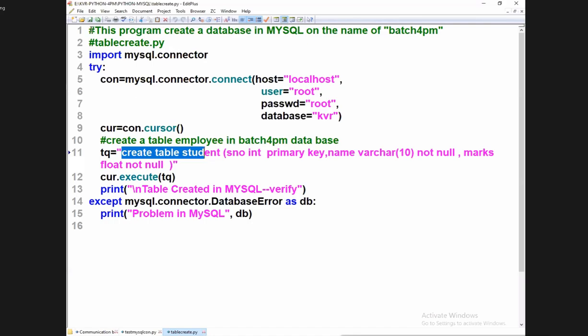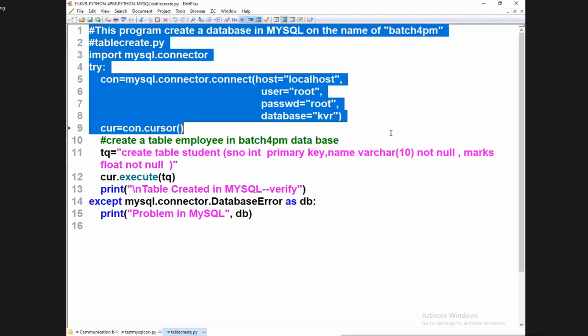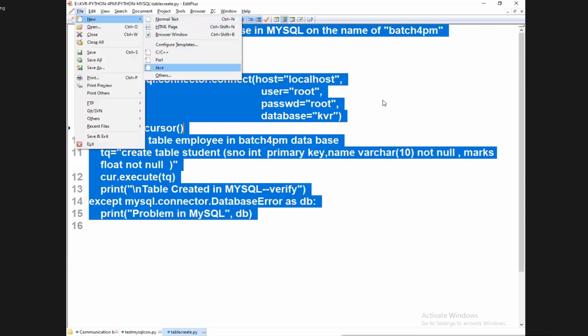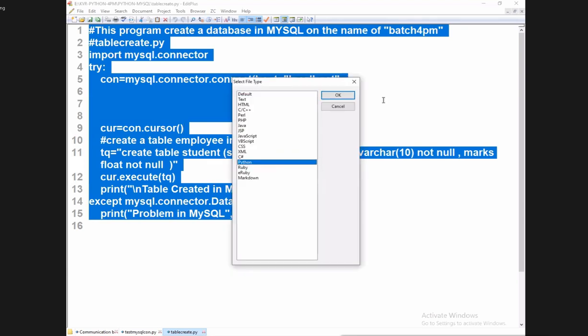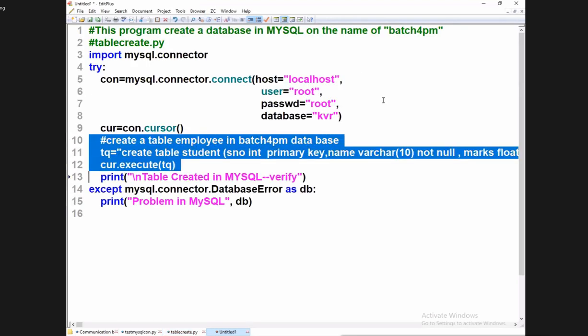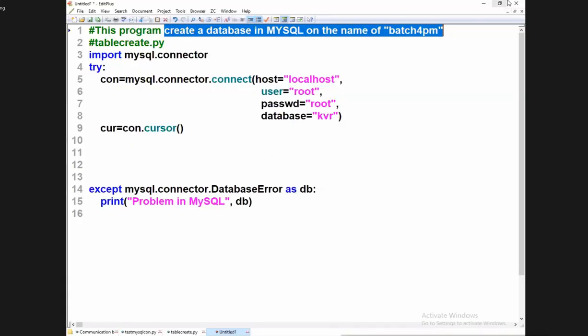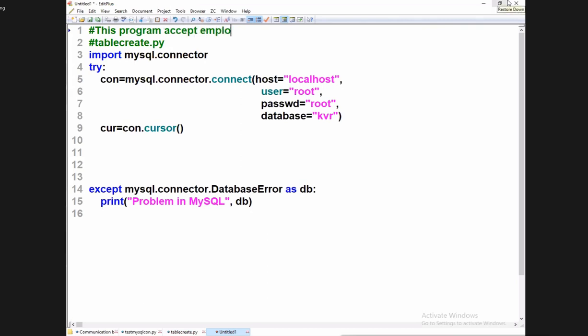The connection is the same, and up to the cursor object is the same. I will just take it. Don't feel that sir is taking this and writing the same thing again. Only a few parts I will take. This you leave, and this is going to be the same. In this program, accept the employee values from the keyboard and insert into which table? Employee table.